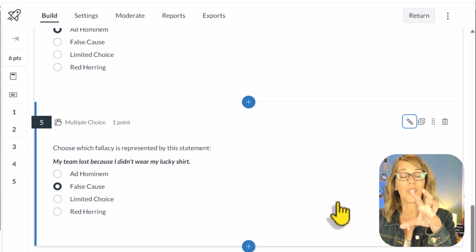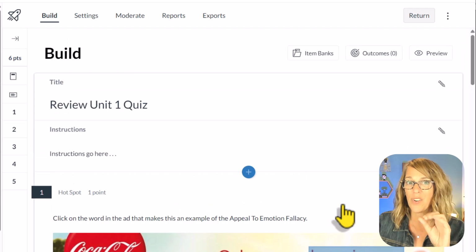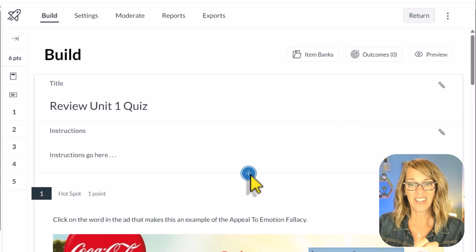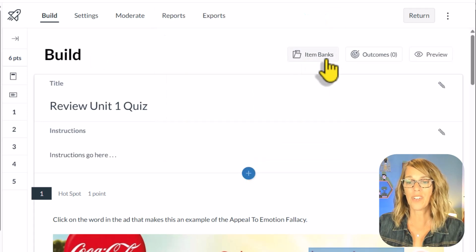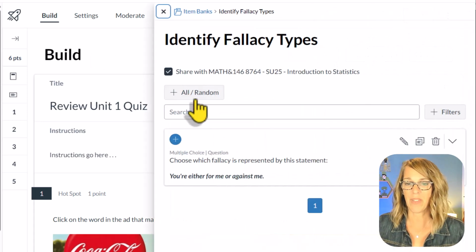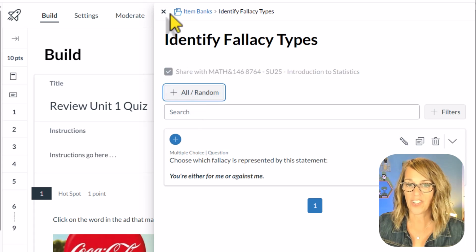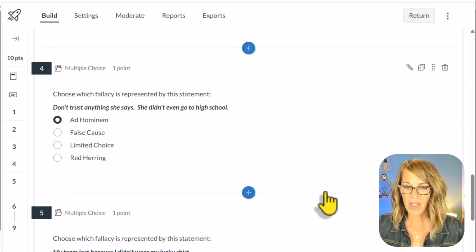Now what I want to do is to group these questions. So we're going to add a question group from our item bank. You could either do the plus sign to do that by clicking on the item bank icon, or you can do item banks. So I'm going to do item banks. So I'm going to go all or random, and that's going to create a question group. So let's click the X. It's probably at the bottom.